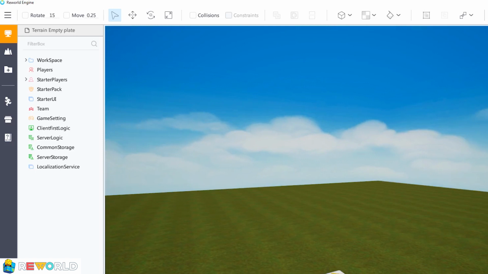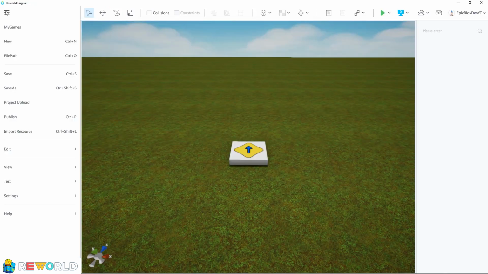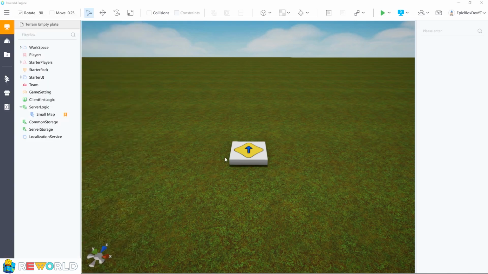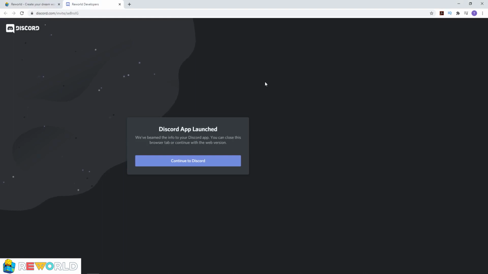Let's have a look at the help section of the Reworld engine. From the hamburger menu, come down to help to find links to Reworld resources, such as the API and video tutorial links, which will take you to the Reworld website to view that information. You can also join the Reworld developers group on Discord and stay up to date with the latest Reworld information.